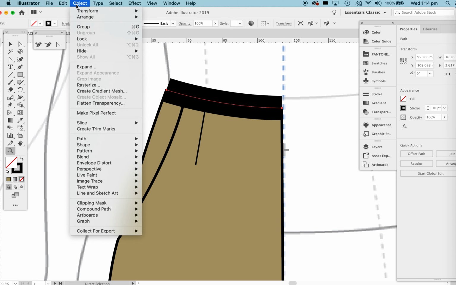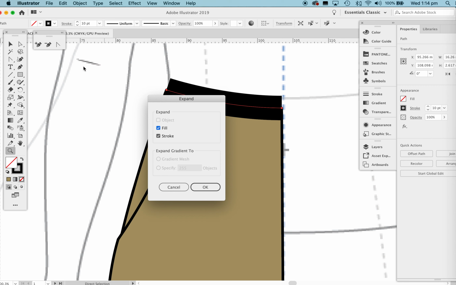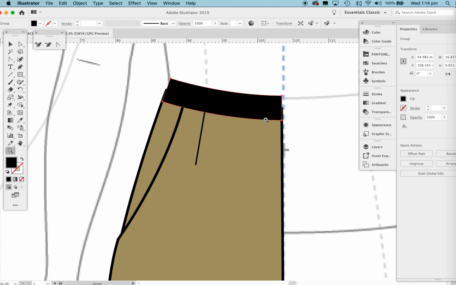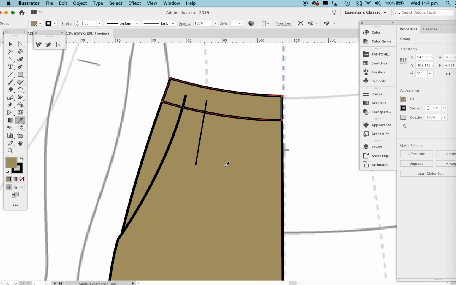Go up to your menu, Object, Expand. Okay. Now that's what expanding does, it creates a vector shape from your line. And you can see there it is now a shape rather than a line. So here's a little tip, eyedropper, click on the pant. What that does is it copies the formula of the pant, i.e. the fill, that khaki fill color, and the stroke weight, and it applies it to that selection.